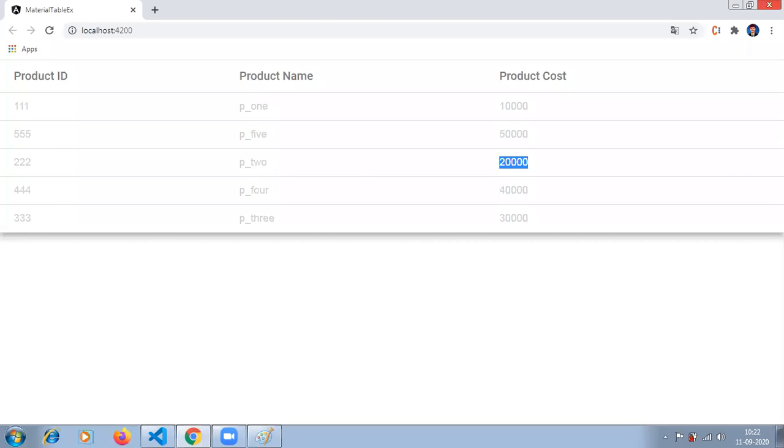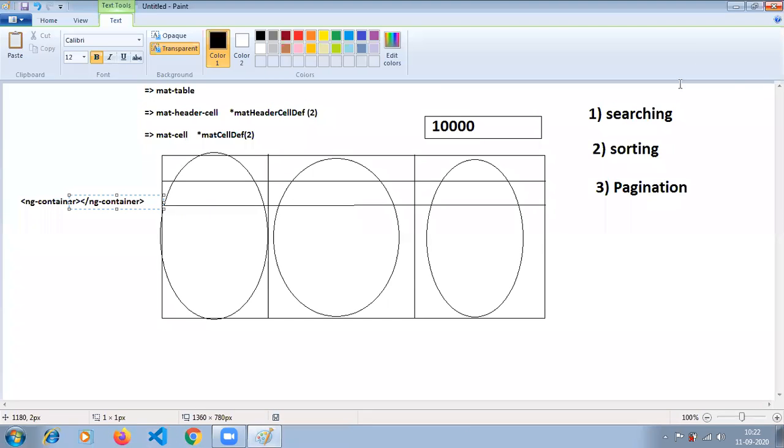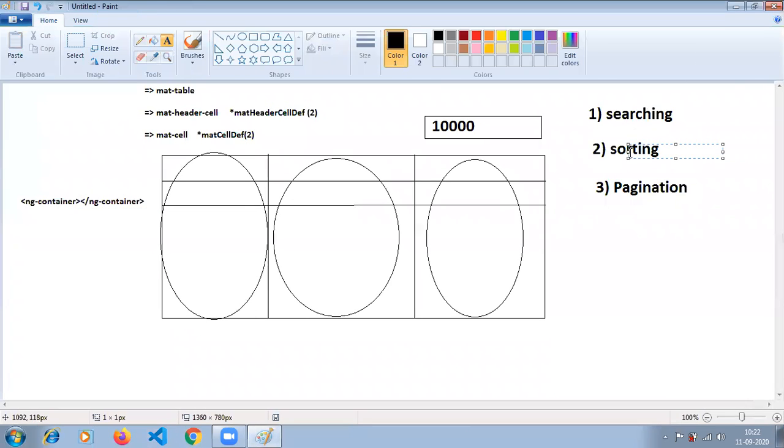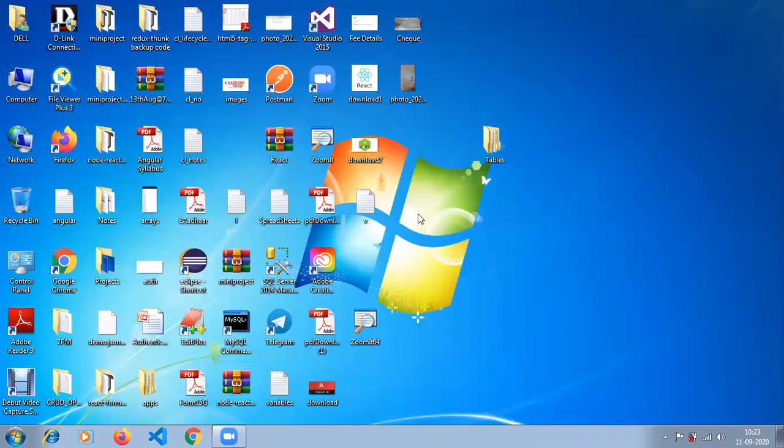Guys, this is a little bit of brief information related to the basic table here. Still, n number of things we need to do. Searching we need to do, sorting we need to do, pagination we need to do, n number of things we need to do. Don't think the tables are created and completed. No, the tables alone will take nearly 3 to 4 days of time.